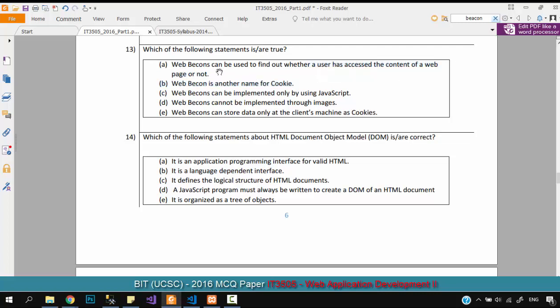Yes, that is true. Web beacon is another name for cookie. Actually, not. It's not another name for cookie. The cookie is a storage mechanism. Web beacon is how you track whether a certain page is being viewed or a certain email is being opened, right? For example. And C, web beacons can be implemented only by using JavaScript.